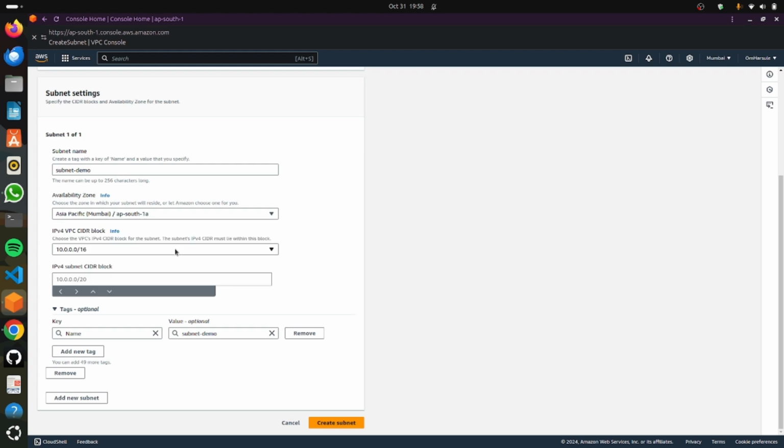Now we have to distribute our IP addresses in this subnet. Like before, we saw that we have 65,536 IP addresses in our VPC. So we just have to distribute some of those IP addresses to our subnet. So we will use 10.0.0.0/24. You can see 256 IP addresses from the 65,536 IP addresses will be distributed towards this subnet. So create the subnet.